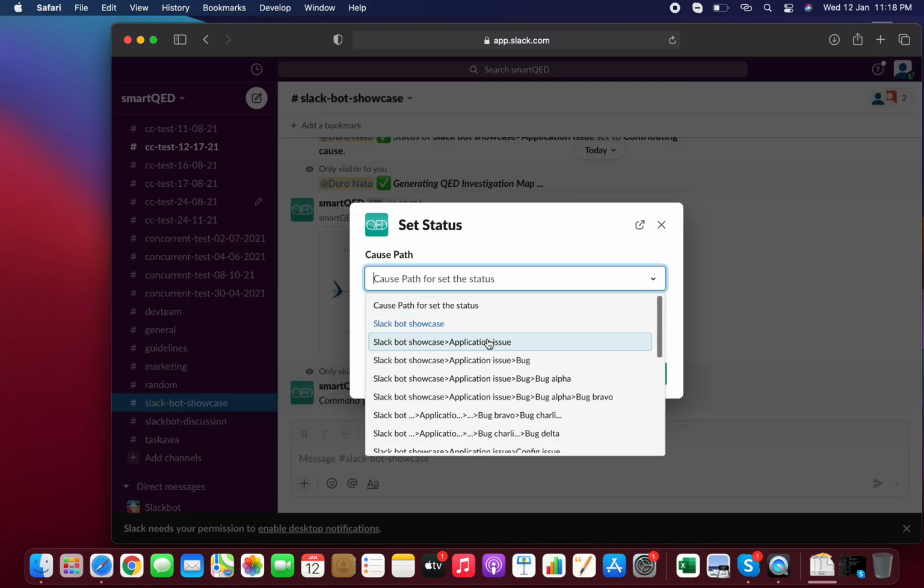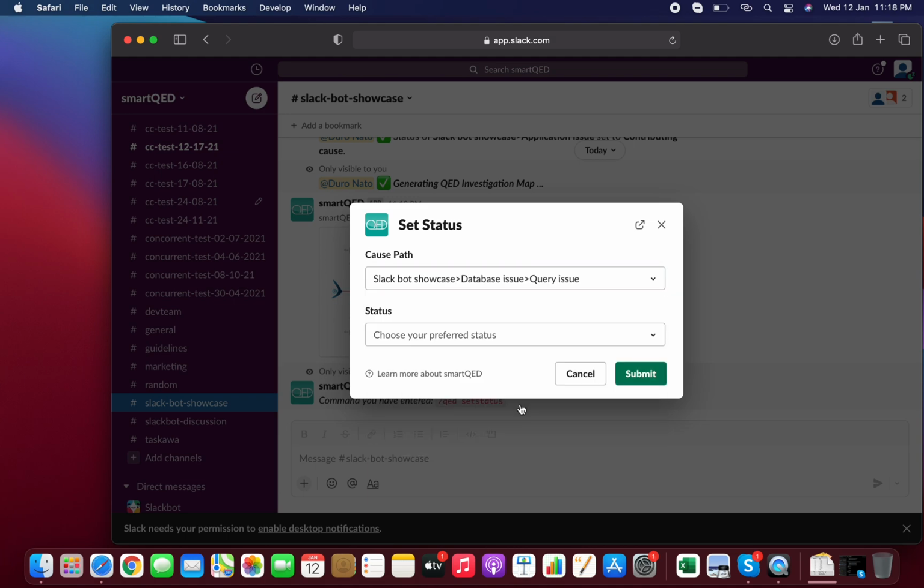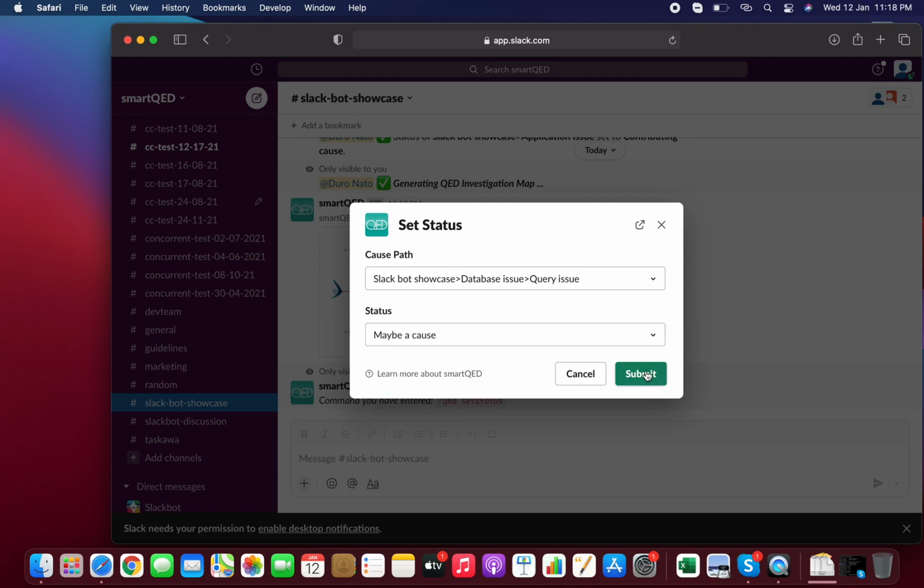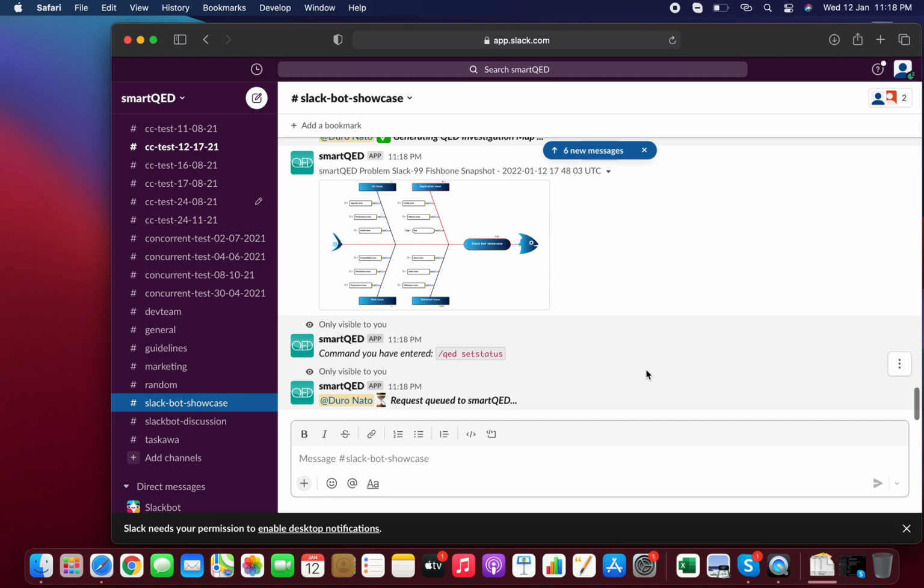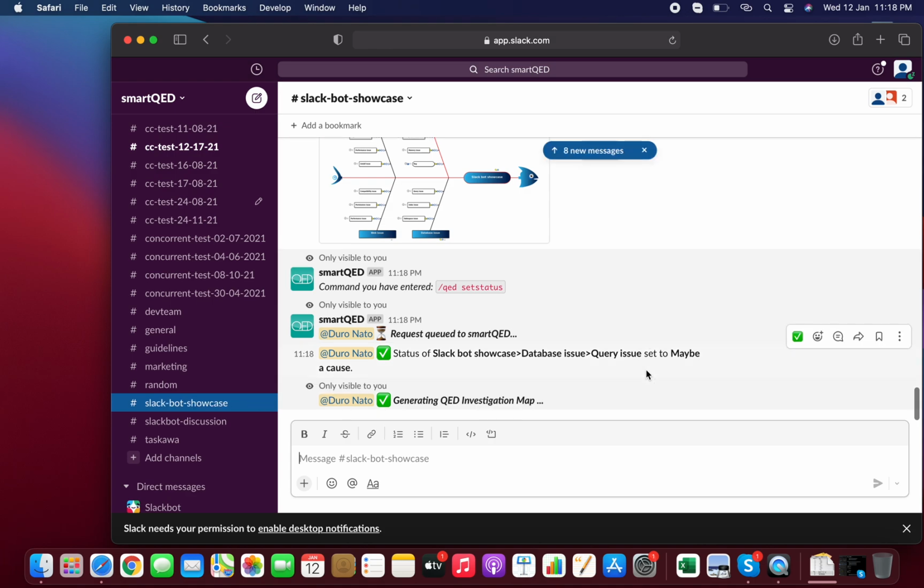Application is already done and dusted. I've talked about it a lot. So let's say database, we find there's something wrong with the query. So database query issue, and let's set that to maybe a cause, let's see. And what we will find is that not only does query issue become orange, the status actually propagates to database issue. The database issue becomes orange as well. We will get that confirmation shortly.